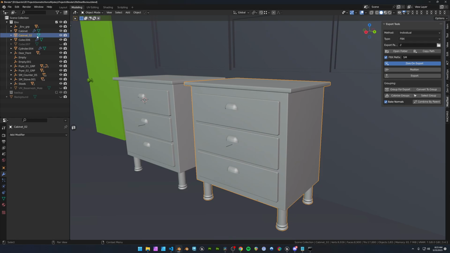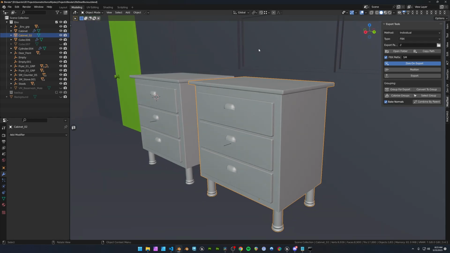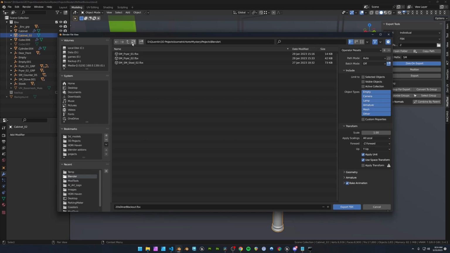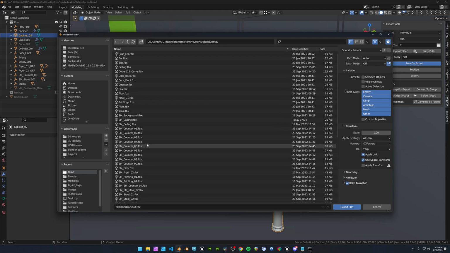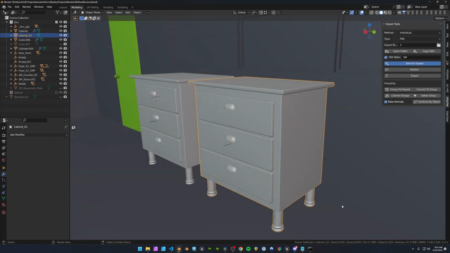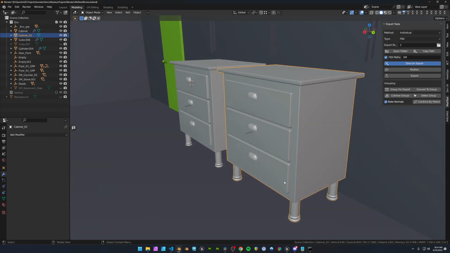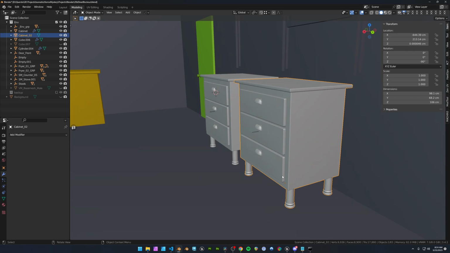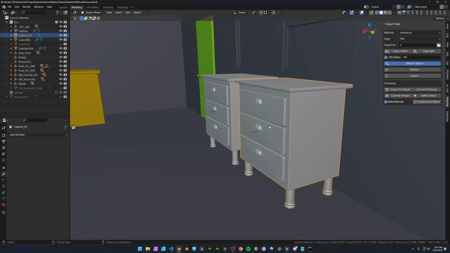rename. Then I would export FBX, go to the models, temp. Let's just take this, name it properly, give it a prefix of static mesh, and export it. Now, if I were to import this into any other 3D application, it would come in at this position with this pivot point, right? But Unreal Engine does not do that.